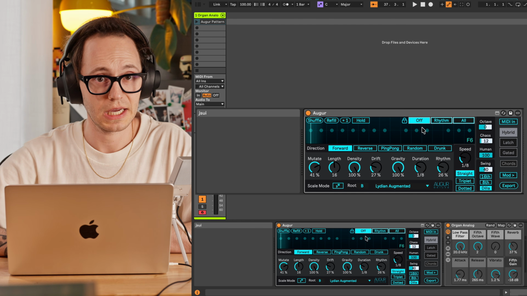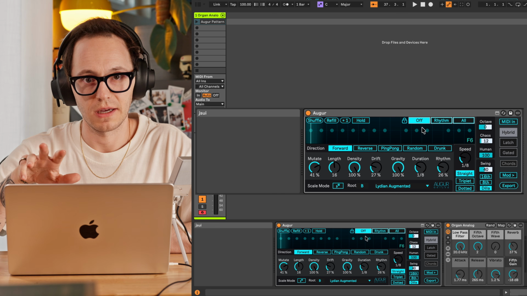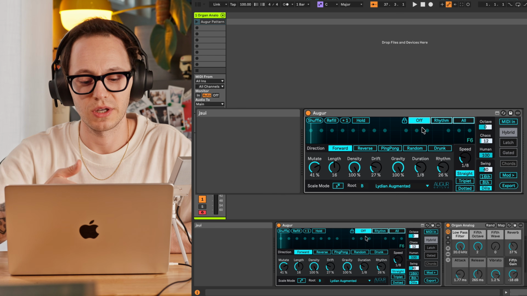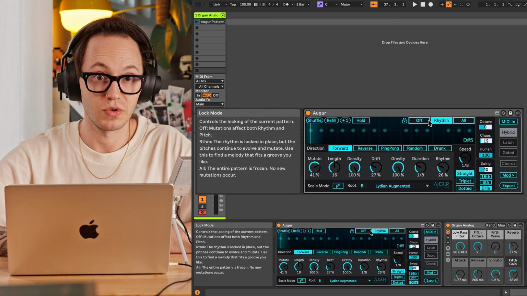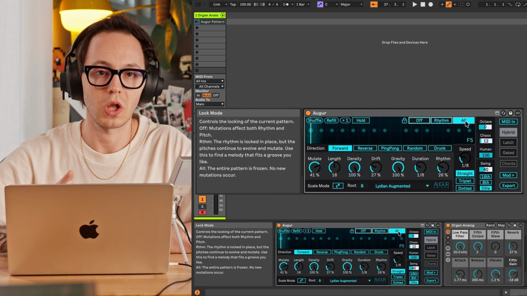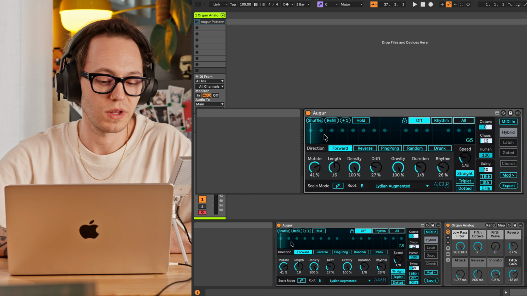The lock function is really nice to have because if you like the rhythm of what's happening, but you're okay with the notes changing, that's when you would lock the rhythm. If you like the entire pattern and you don't want it to change, that's where you'd lock all. But let's see if we can get this to regenerate a rhythmic pattern that we like.